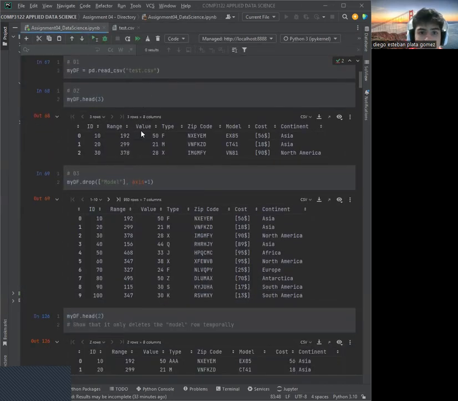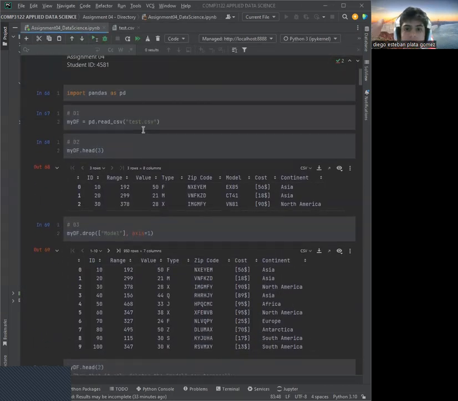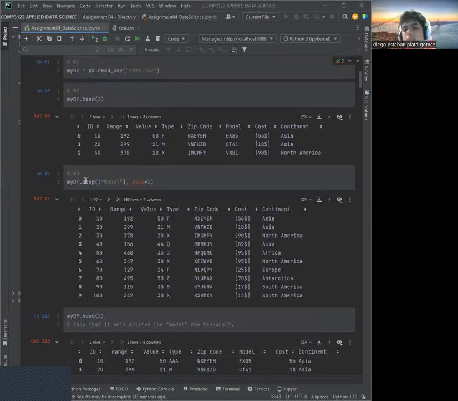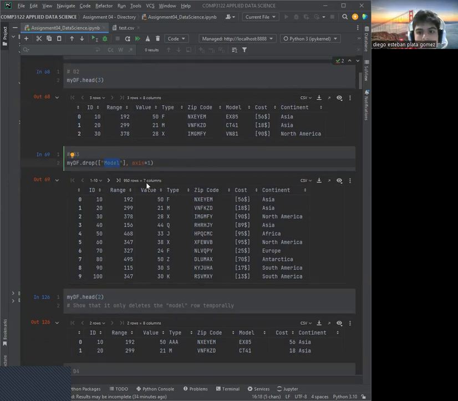Now for the second question, we just show the first two rows of the DF, so easy with the head function. Then we delete the model column from the DF temporarily. We do that with the drop function, using the model column, and since it finds it, it deletes it.